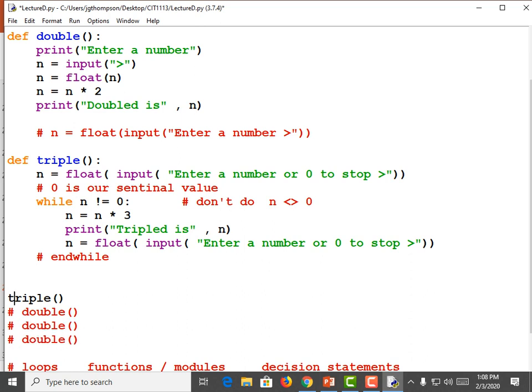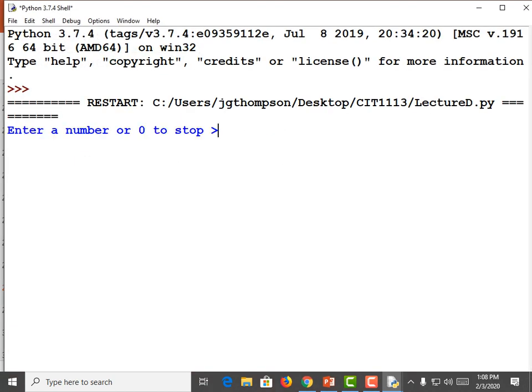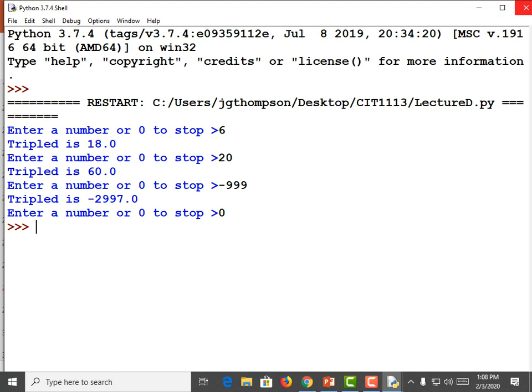I could even delete them, but I'm just going to leave them there. So if I have not made any syntax errors, you should run. Enter a number or 0 to stop. 6. 6 tripled is 18. 20. 20 tripled is 60. Negative 999. Okay, it seems to be working. So if I enter 0, it did stop.